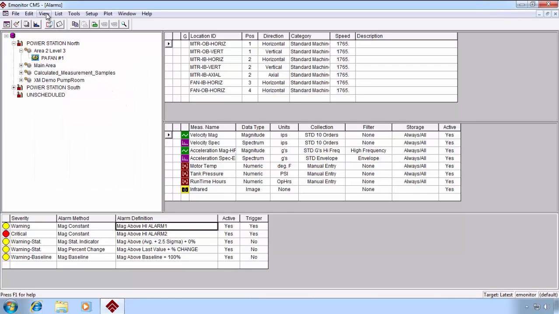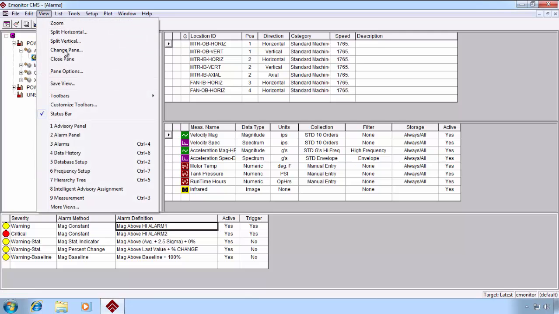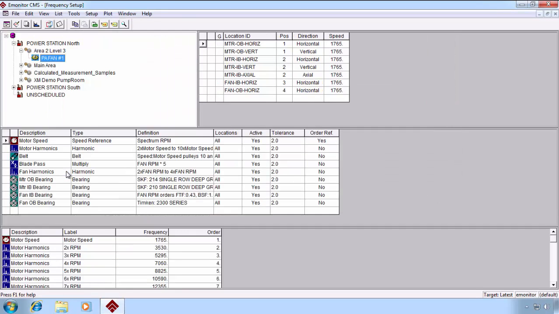Let's take a look at the frequency setup view. Frequency setup is where we can define the machine characteristics starting with the speed reference to enable Emonitor to track, based on an input speed, what our fault frequencies are. Again, we'll cover this in a later video.